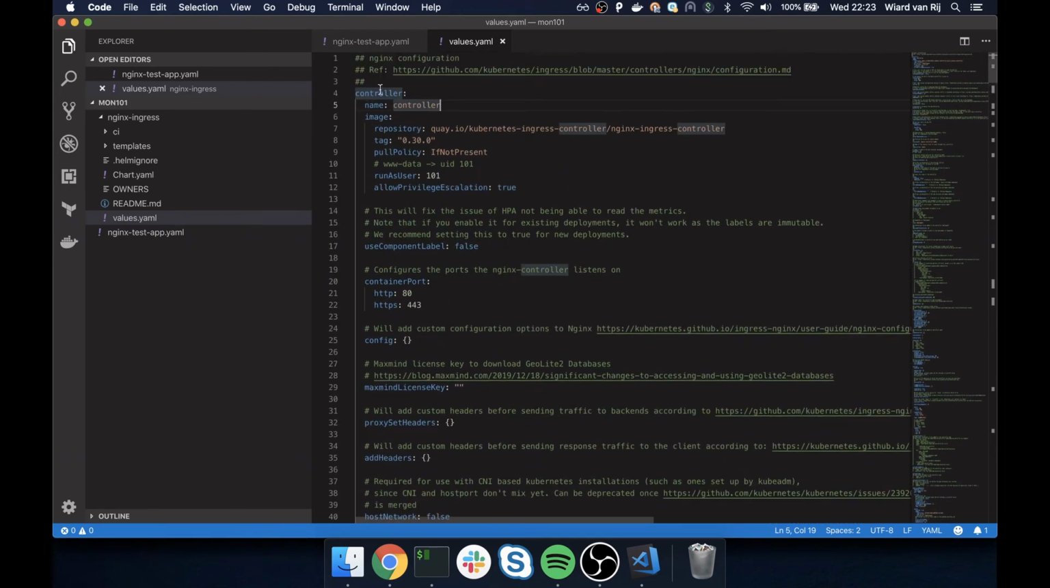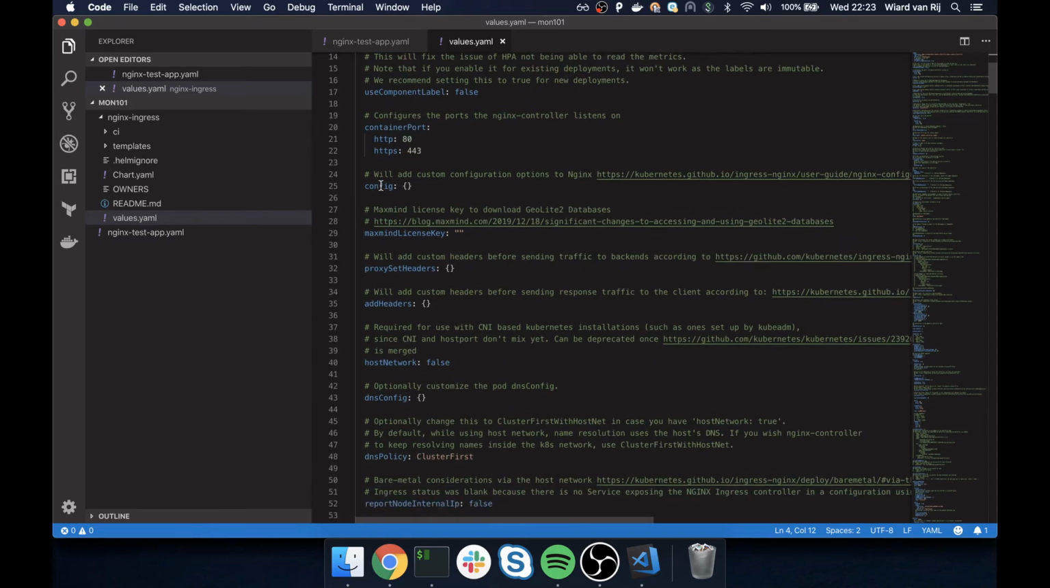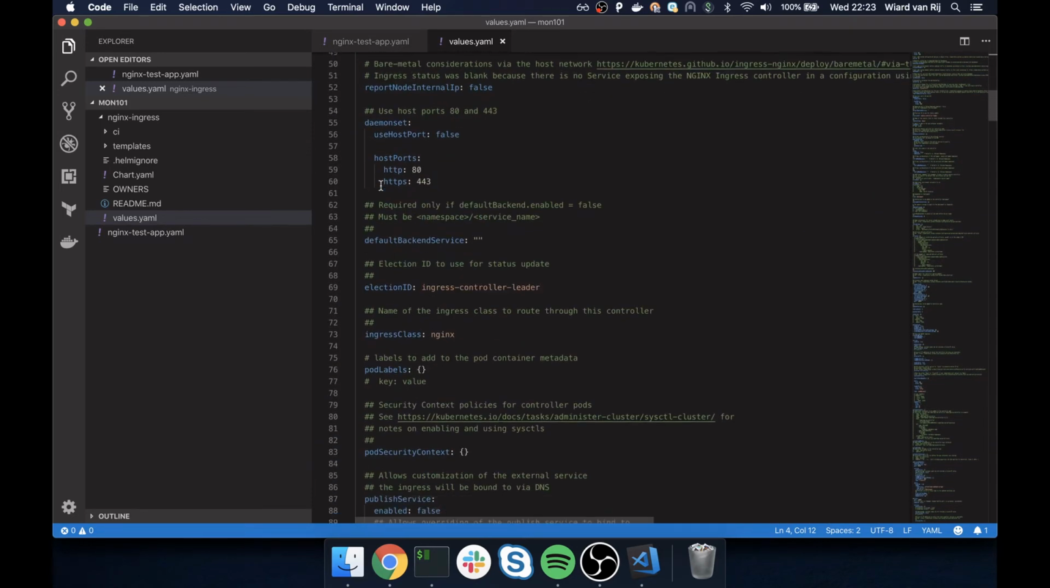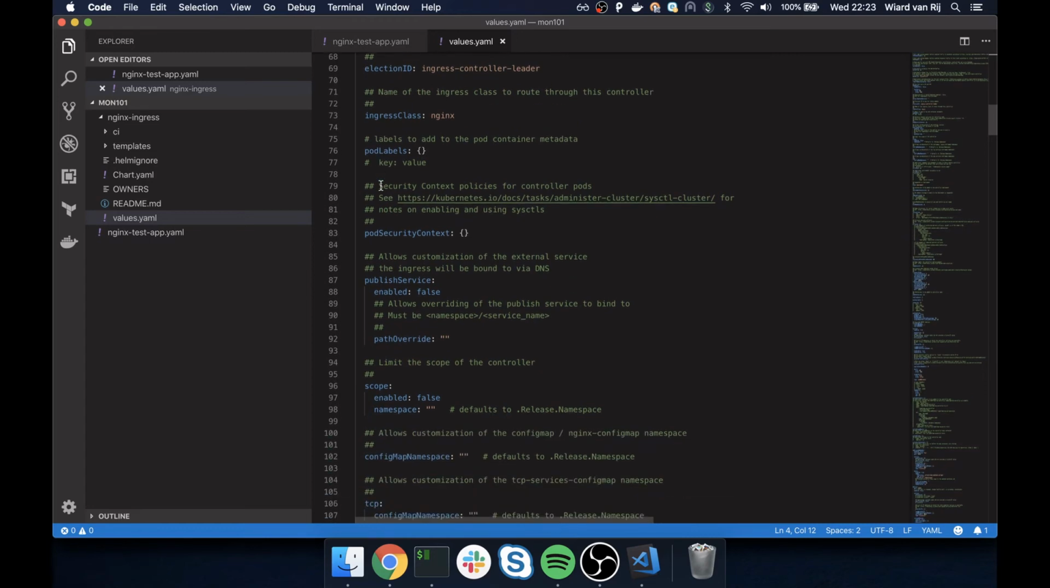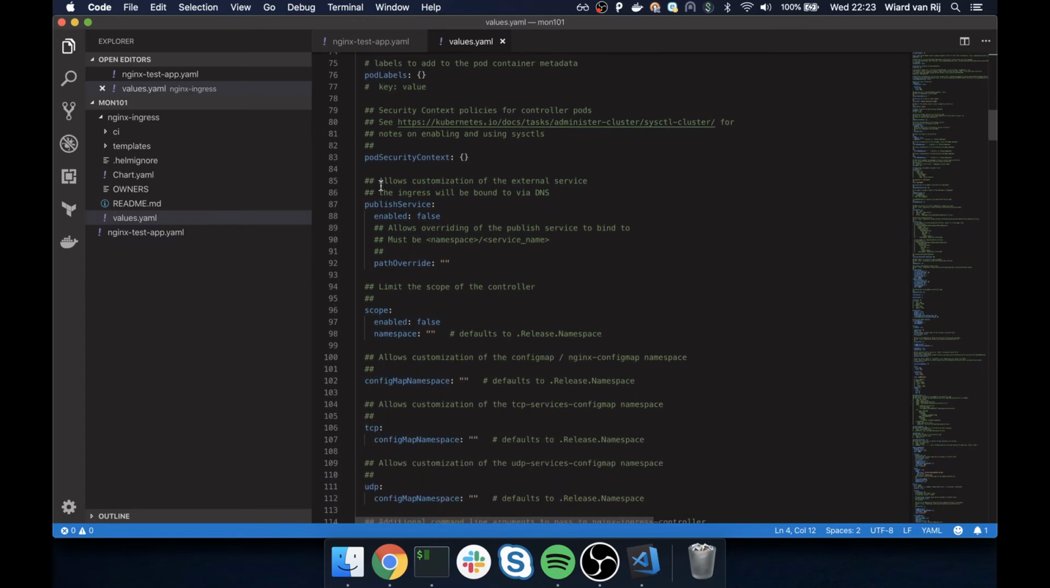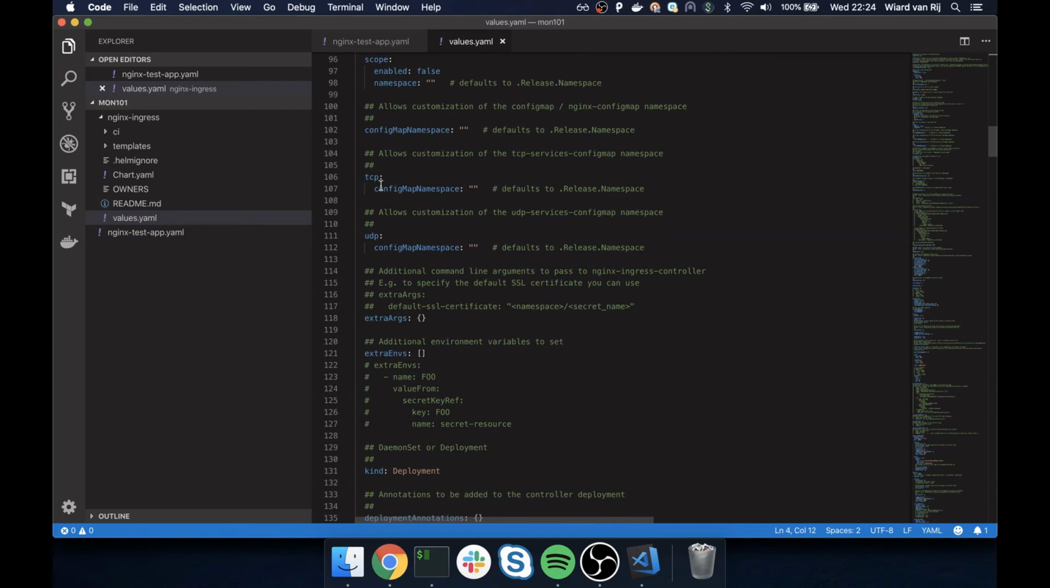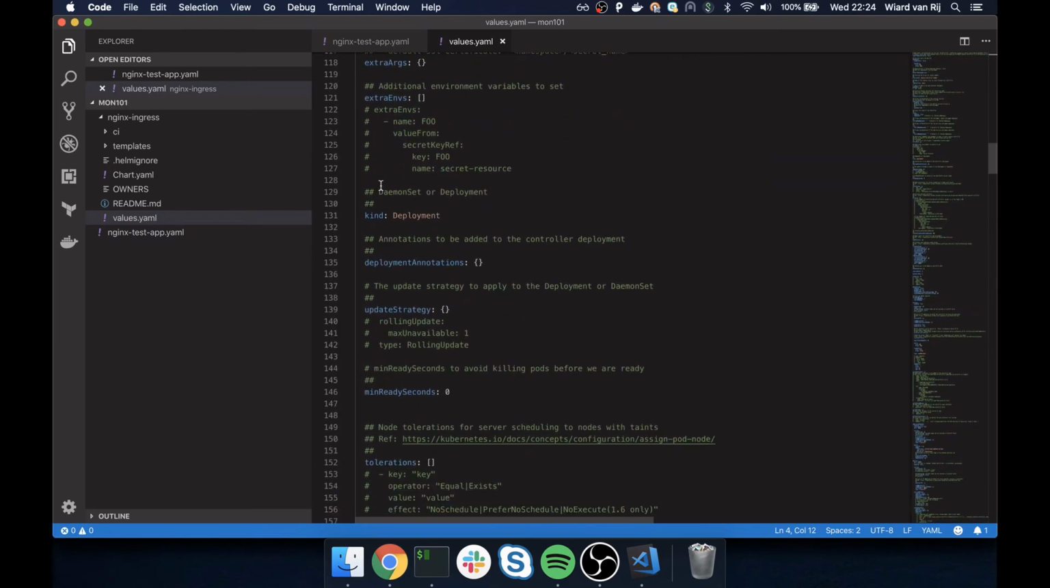Just to be sure, the Nginx Ingress uses a controller and a default backend. So this is the section of the values for the controller itself. I'm just going to check for specific values that I might want to change or might not. I can choose between a daemon set or a deployment. In my case, I'm just going for a deployment. I just want a simple setup. I don't need daemon sets.